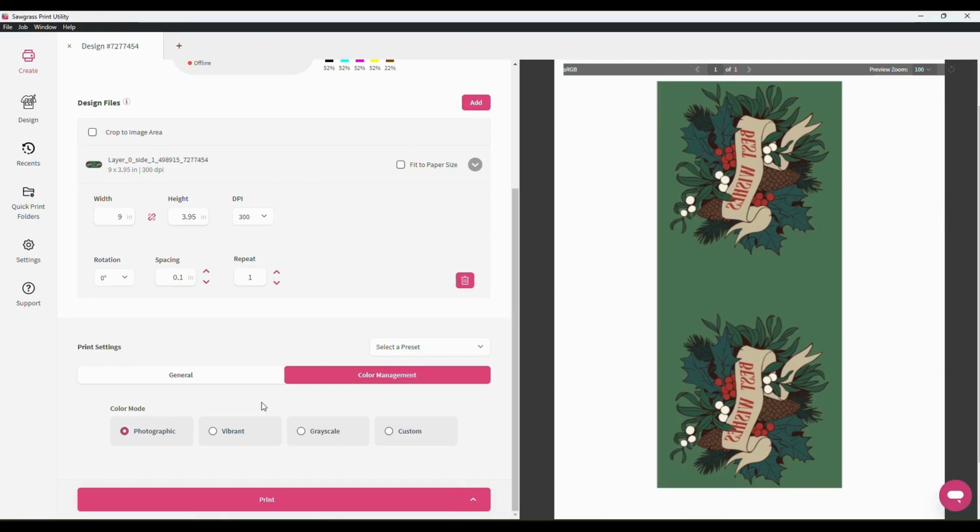When it comes to color management, there's 4 different color modes available for you here within Print Utility. And the first of these color modes is photographic. Photographic is actually the color mode that we recommend when printing out real-life pictures and images, anything captured with a camera, or anything where color integrity is the priority. For example, if you need to print out a specific logo and it's important that the logo is the perfect shade of blue or whatever it may be, photographic is going to give you the most photorealistic lifelike colors.